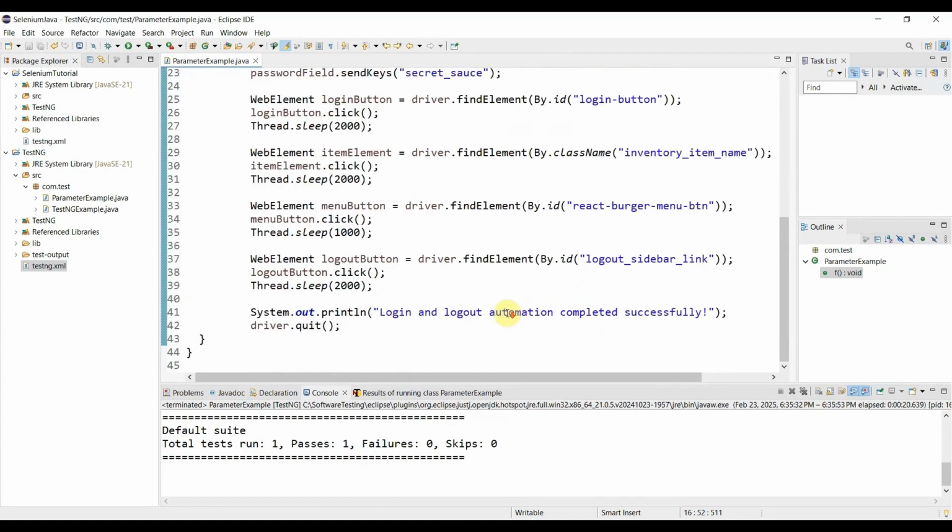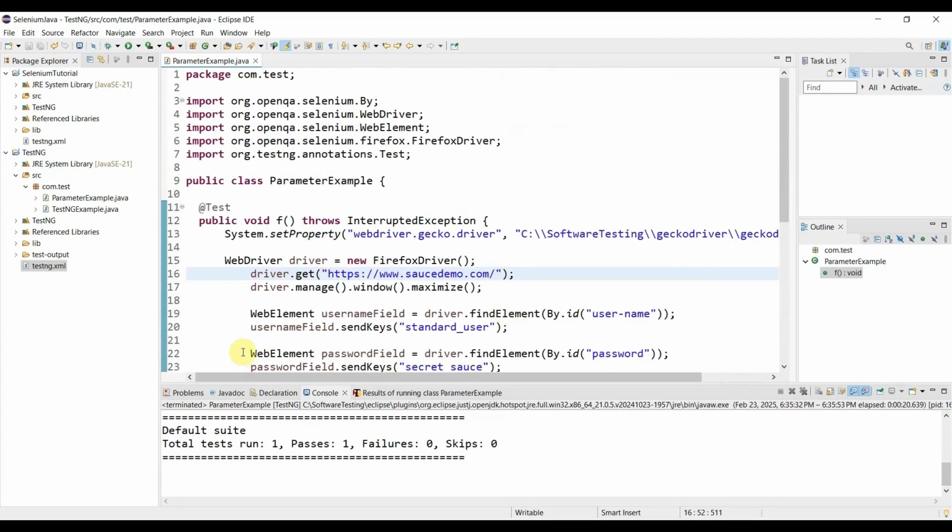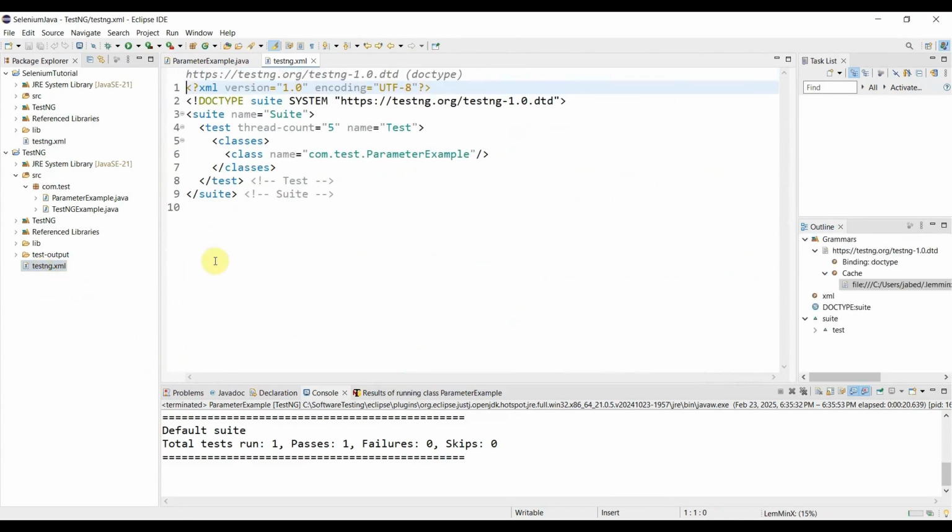That's what the script is all about. So let me open the TestNG XML file. This is our TestNG XML. Here the parameter example is our test class. We need to create a parameter over here. You can create a parameter at suite level or test level, anywhere you can create.